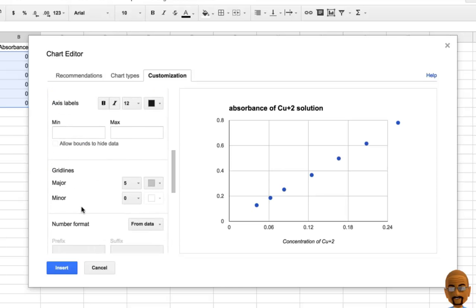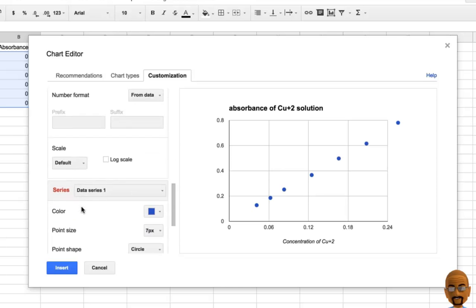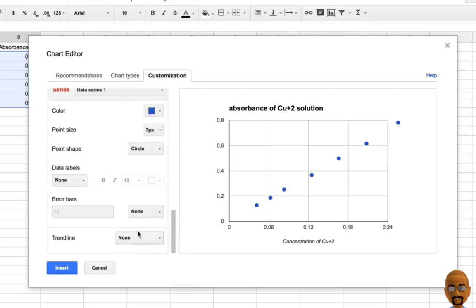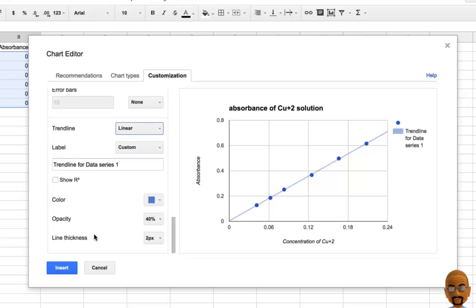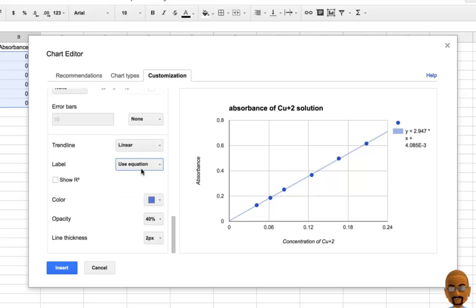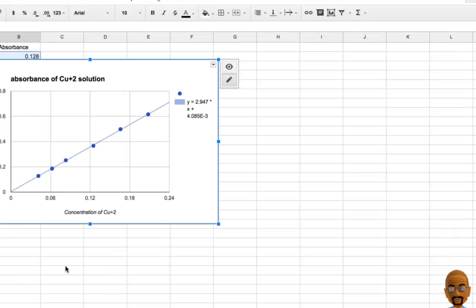The last thing you want to do is scroll down to where it says trend line. So we're plotting a linear regression, so you want to click that. And then the absolute last thing that you want to do is select where it says custom label. You want to show the equation. And the equation is important, and I'll leave that for you to figure out why we need it. But we talked about that in class. So you want to insert, and that's pretty much the whole process.